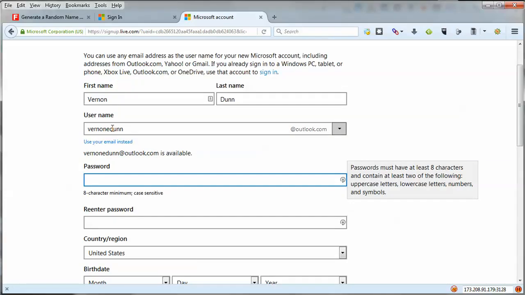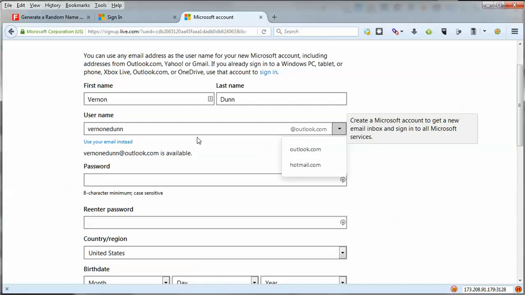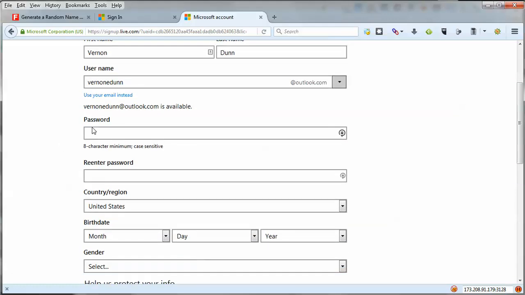But you can put anything here. If you're doing this for a branded account, you could put the brand name in there if you'd like. So if the company's name is Joe's Plumbing, it could be Joe's Plumbing at Outlook.com or at Hotmail.com, or whatever extensions are available here. Just make a note of them. It says that Vernon E. Dunn at Outlook.com is available.